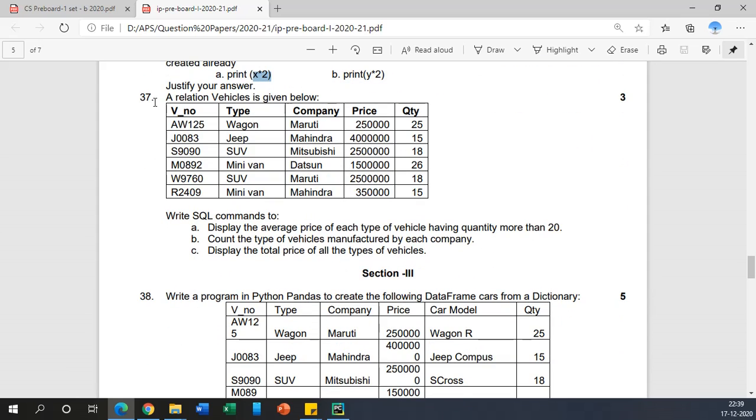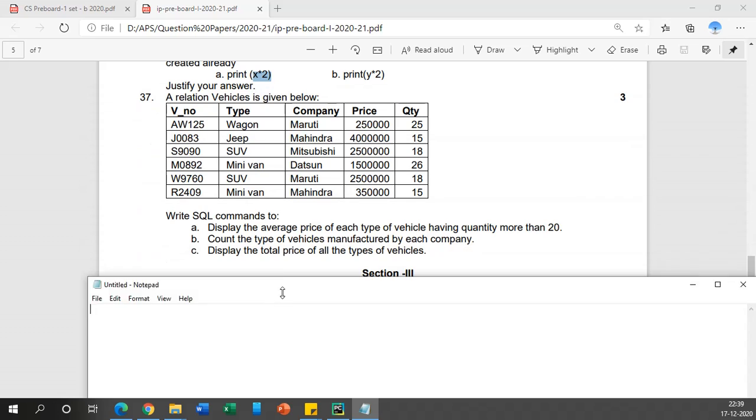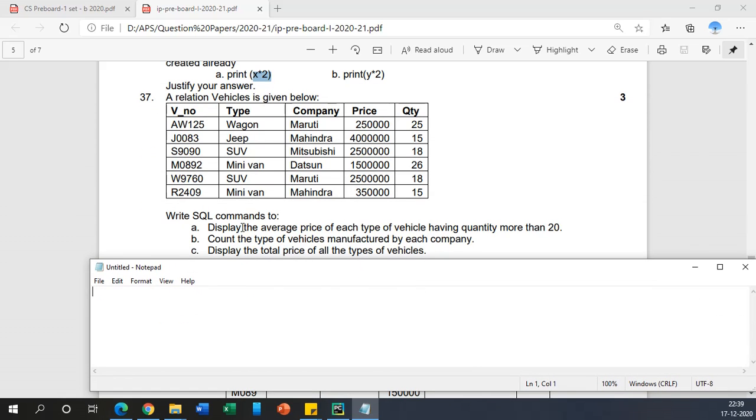Now coming to question number 37, a relation vehicle is given below. You can go through the vehicle table. These are the columns and these are the rows. Now write an SQL command to display the average price of each type of vehicle having quantity more than 20. Wait a minute, let me open a notepad so that I can write and show it to you. So here we have a notepad.